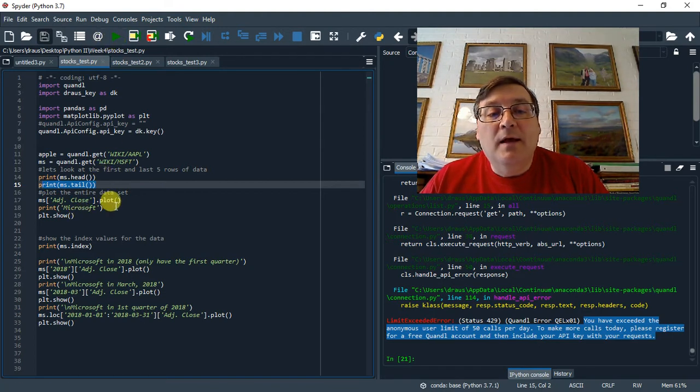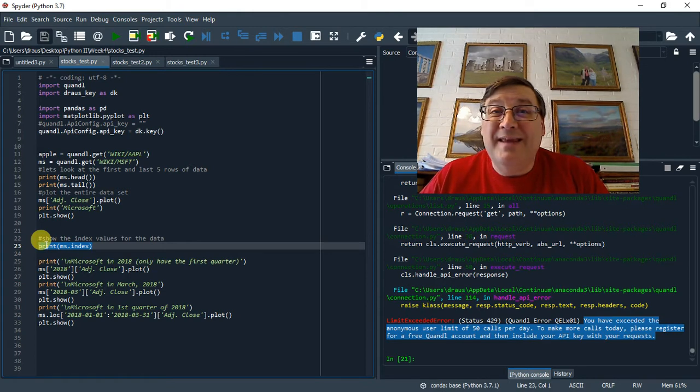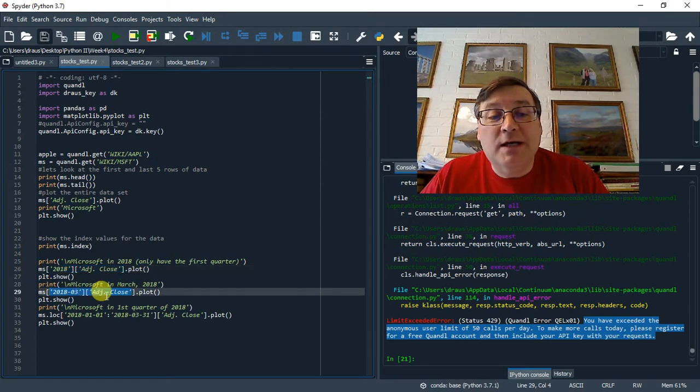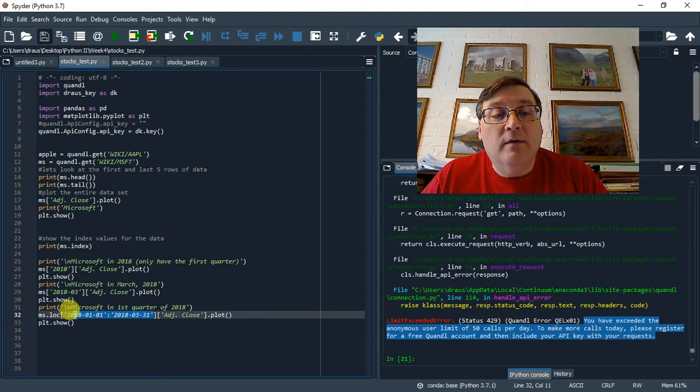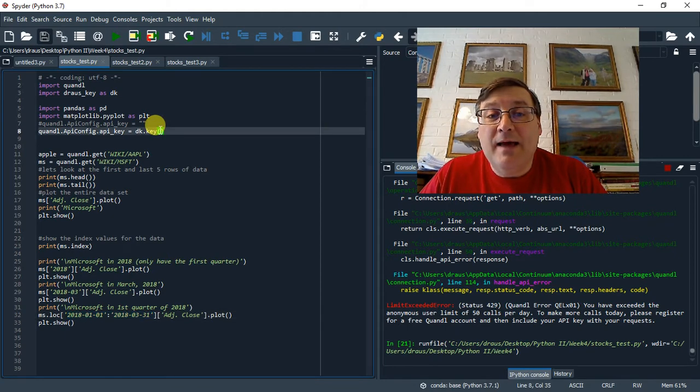If we run that, we'll then plot the Microsoft ending price for the day. And then I'm going to show you the index values, and the index values are the dates for each of the closing prices. And you'll see it goes up to the first quarter of 2018. Then we're only going to plot the 2018 adjusted close. Then we're only going to plot the March adjusted close, and of course we'll just run the last quarter as well. So we can look at those plots, and it goes out to Quandl, gets the data, which it's doing right now. Because I have the key, it's allowing me to do that.